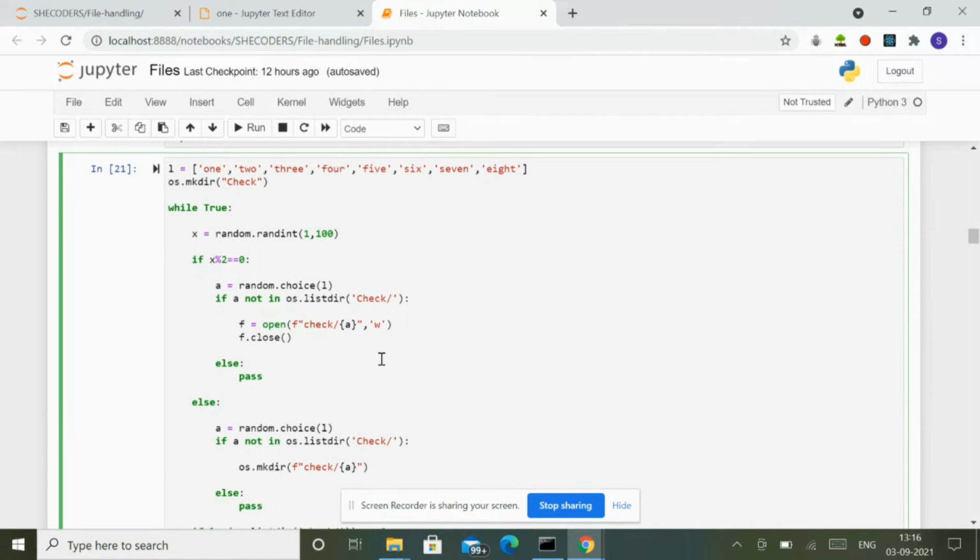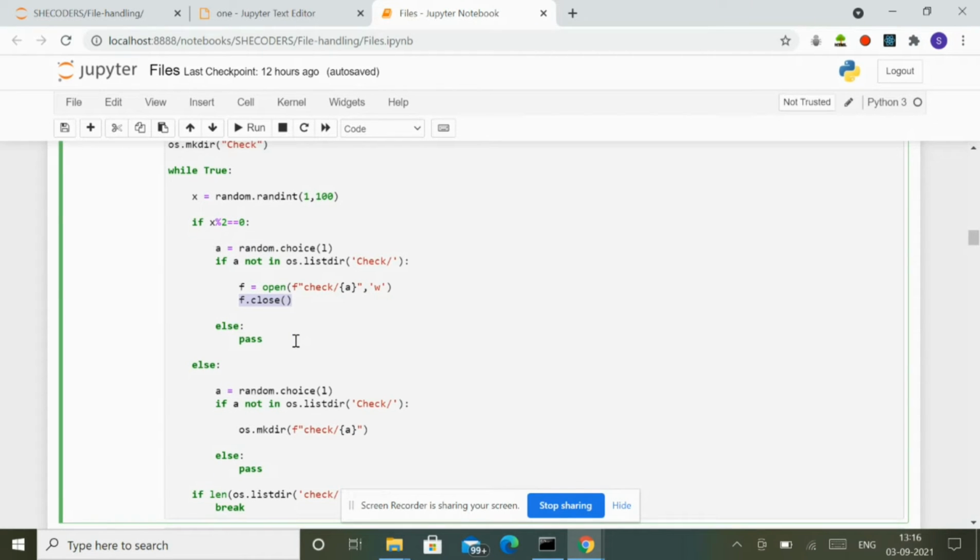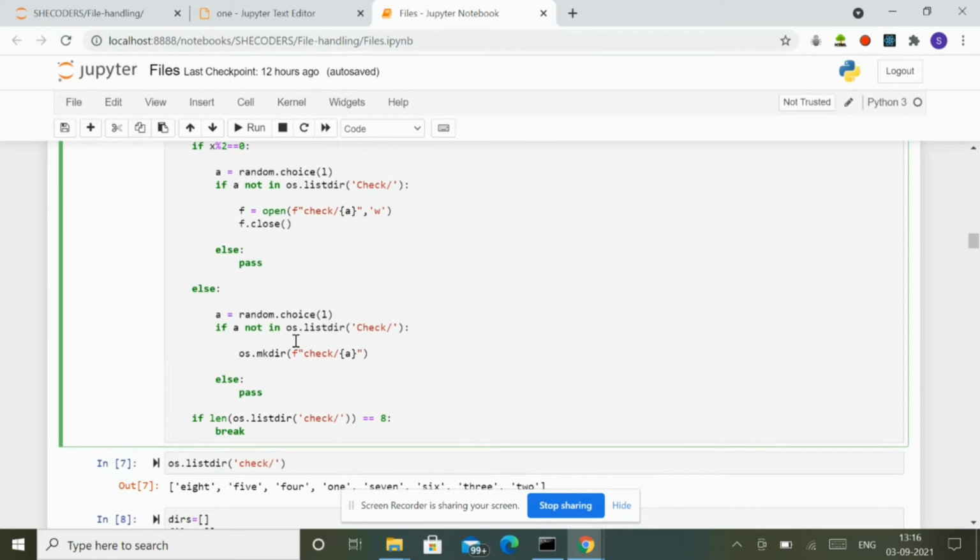So basically, we are creating a new file using the open function, and we open it in write mode. By default, it is read mode, and then we close it. Always remember to close your files. It is a good practice. So never forget to close them. If you are going to create a new file, remember to close it as well. So we create files for even numbers encountered and folders for odd numbers encountered.